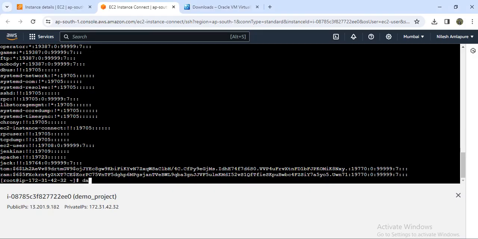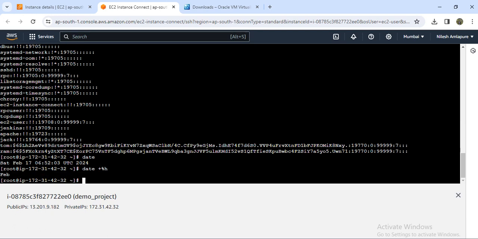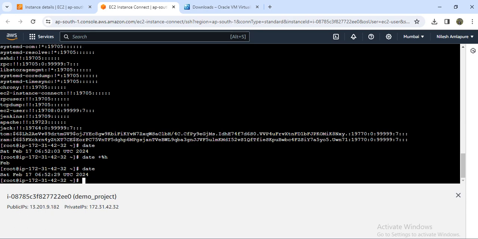Now coming to the next part, if you want to quickly check the date, how can you check it from Linux? You just need to write the date command and you will get the date. If you want to see only the month, there is a command plus percentage, and I just want to check the month, only the Feb month. Like this, there are multiple operations you can do, but if you just want to see the date, there is a simple command, only the date command.